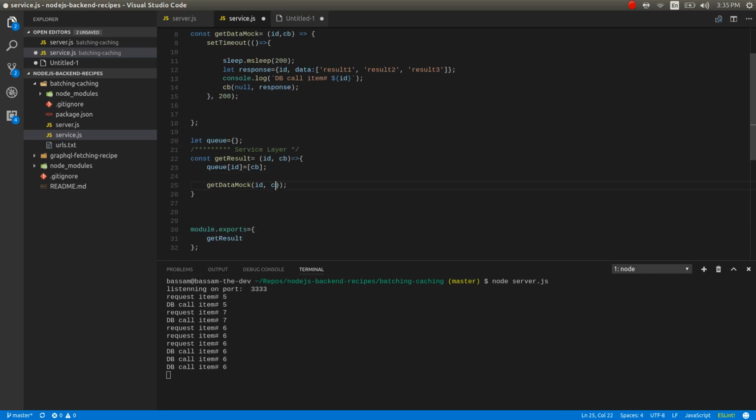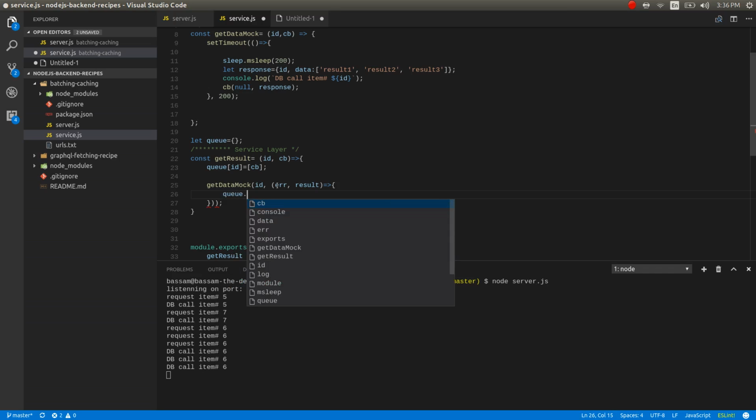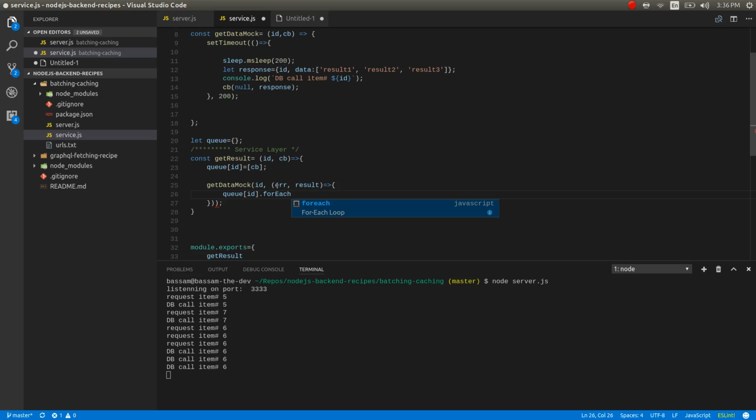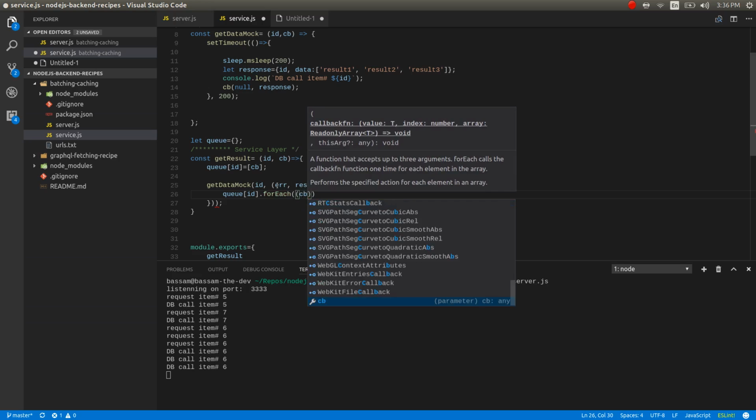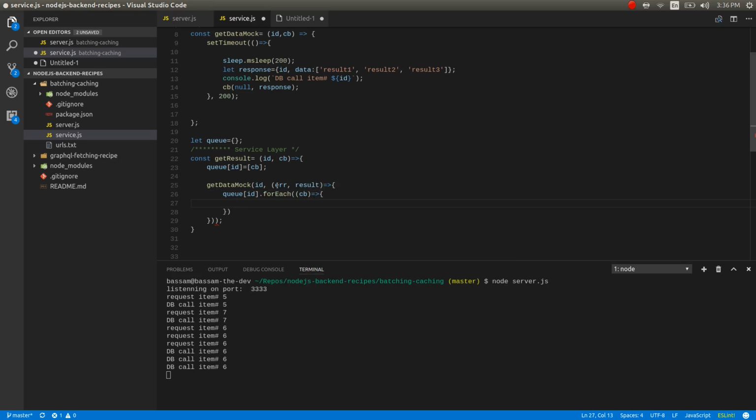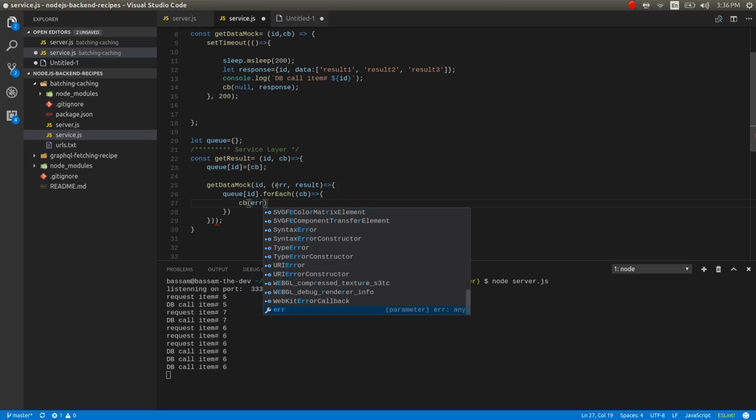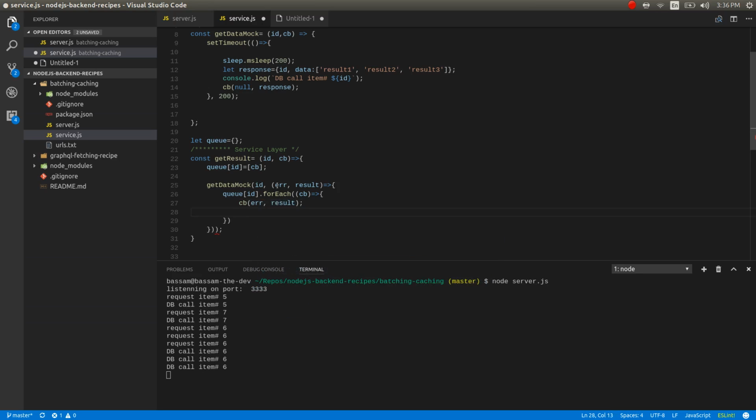Then, since this one accepts an error and a result, I can go through my queue of that specific ID, and for each callback there, call that callback with, for example, the error and the result. And I can just say here, delete that.